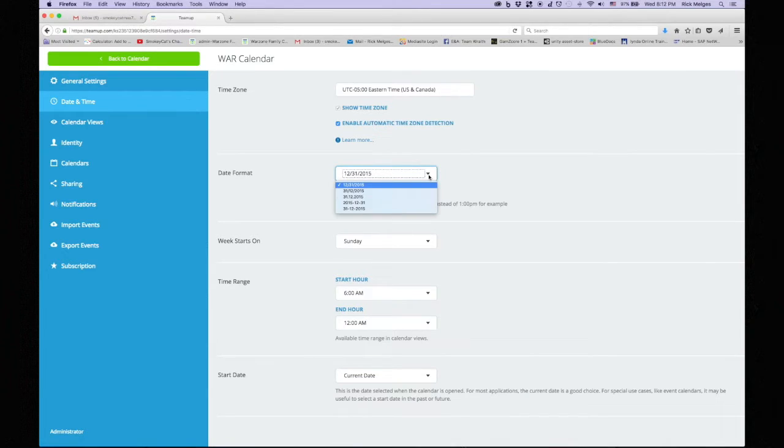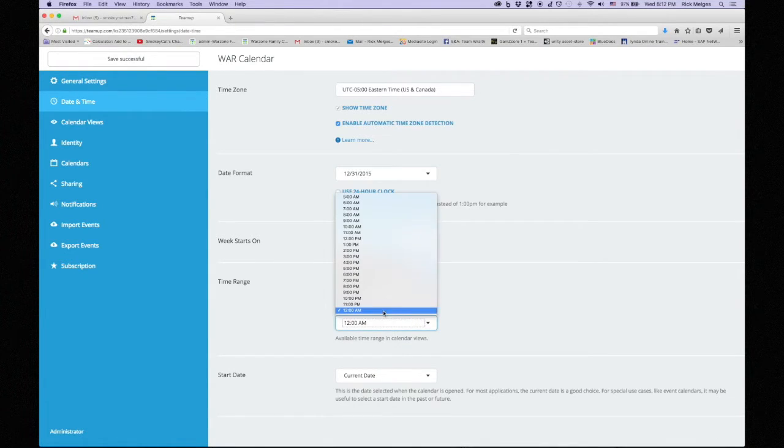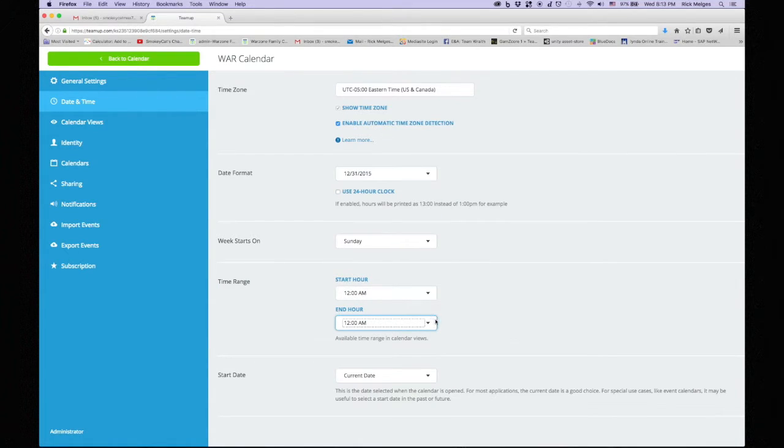You can choose the various date formats. You can add a 24-hour clock if you like. You can choose the time it starts. So like I usually try to start it at the beginning of the day and at the end of the day, so I have all the hours there because you never know when wars are going to be. The start date is usually the current date.